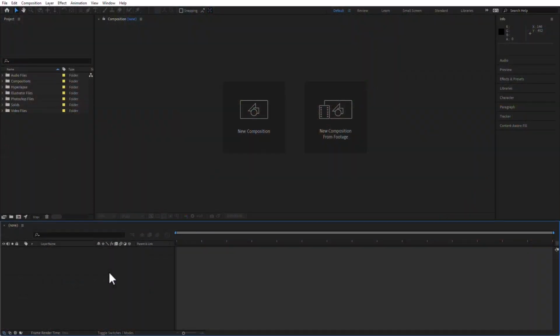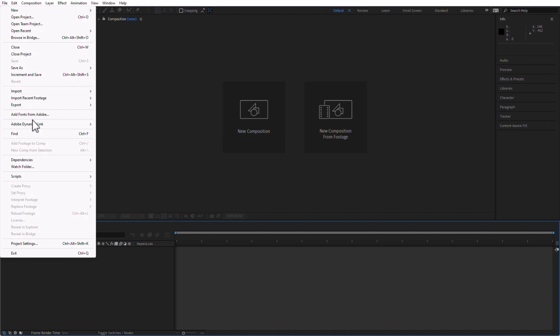In After Effects, I'm still working with the same project that I was working with before. I did a revert. Remember, to revert is just File, Revert. Of course, mine is grayed out because I already did it. But if you're following along without the project files, that's okay. Just create a new project, create a composition, and let's start creating shapes.